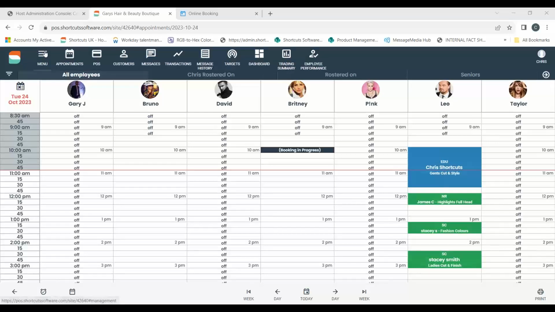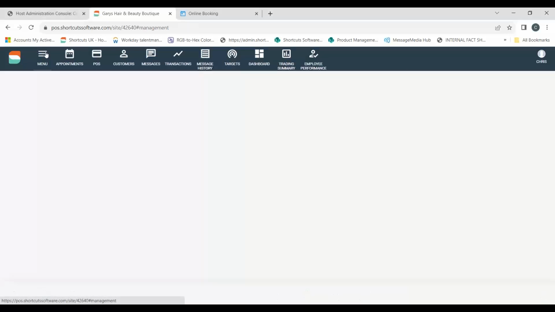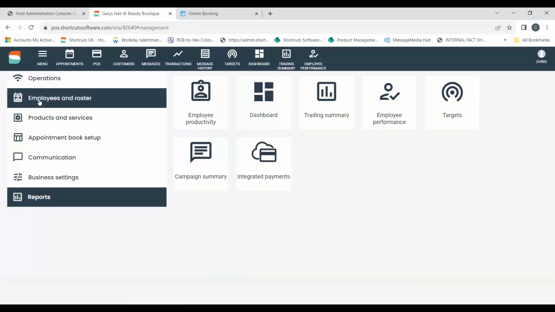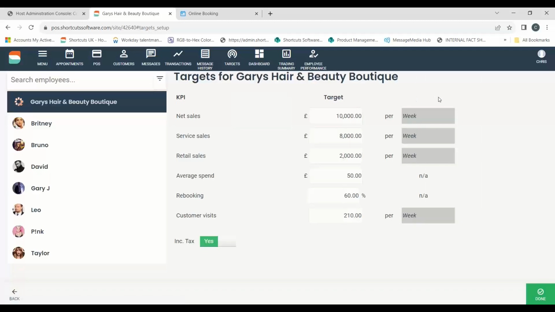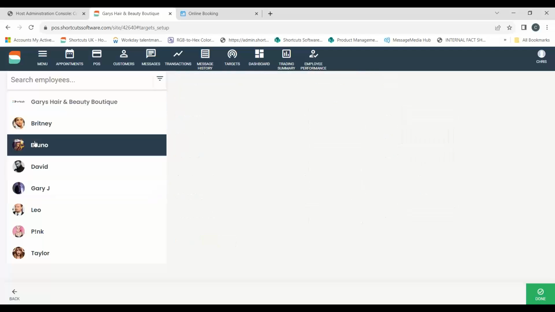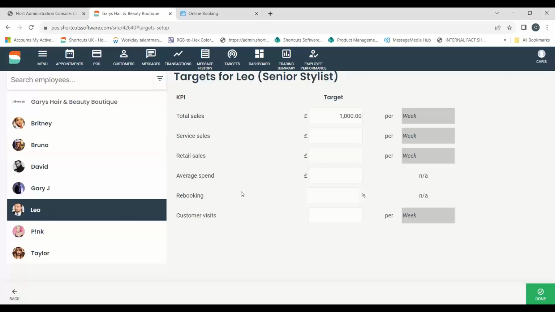So in the top left-hand corner, we're going to click onto Menu. And we're going to click onto Employees and Roster. To the right-hand side, we're going to click onto Targets Setup. Now you can set up a target for the business as a whole, or you can set it up for each individual employee. Now, please be aware, ladies and gents, that the targets for the time being are all weekly, okay? It is psychologically easier to hit a weekly target. We don't have monthly targets or quarterly targets or anything like that for the time being.